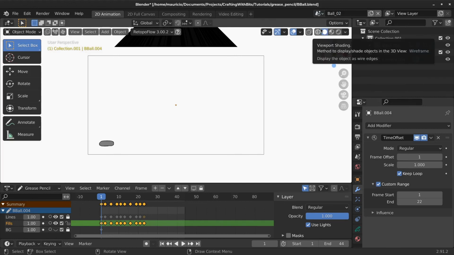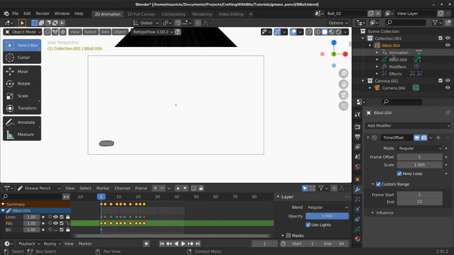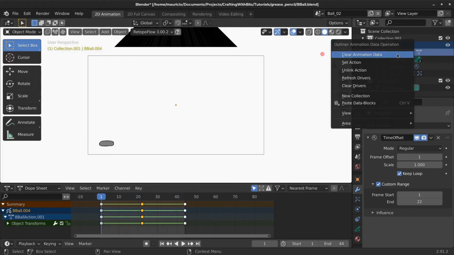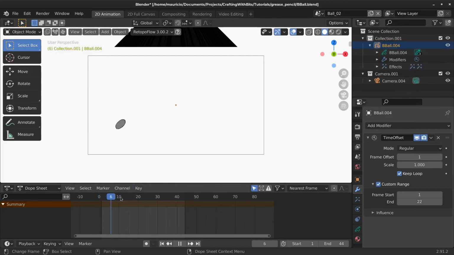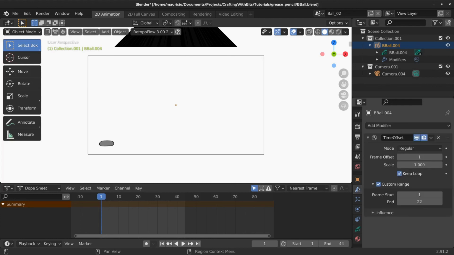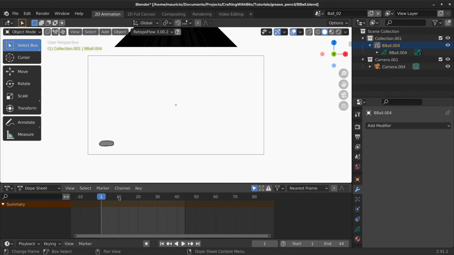So let's change some things. I'm going to be deleting some information here. Here we see we have animation data on our object. We could also see it here in the dope sheet. Again, the orange dot showing that our object is in fact moving. So let's kill that. Clear animation data. So now we're not moving. We're not progressing anymore because the object is not translating in the scene. Next, let's kill these effects. And next, let's kill this modifier. So now we're just back at our original drawing. No looping, no fanciness.